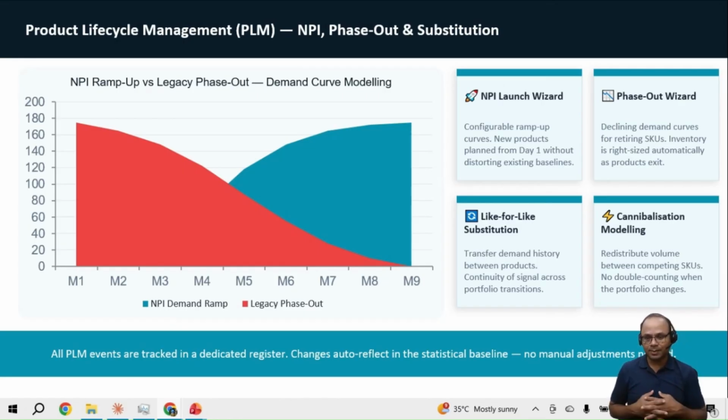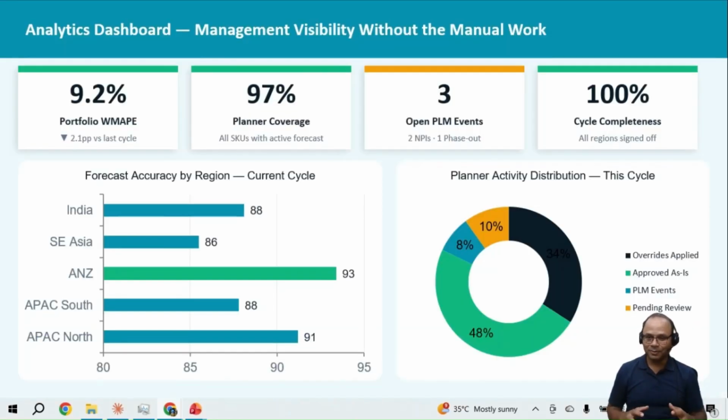No manual adjustments needed. This is the view that the S&OP leadership team will open every Monday morning. The analytics dashboard. The design principle here is simple: management visibility without needing to navigate the planning grid. The four KPI tiles at the top give the health of the planning cycle at a glance. The cycle portfolio WMAPE is 9.2%, which is down 2.1 percentage points versus the last cycle. That's a positive trend.